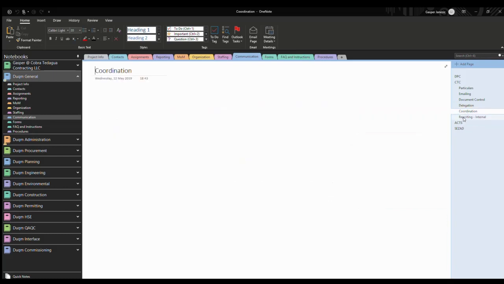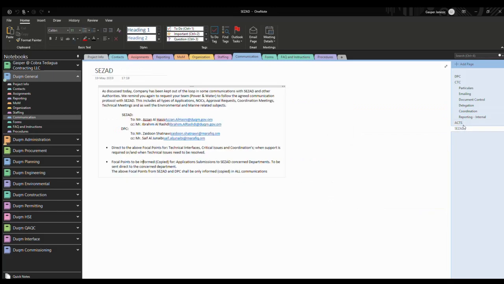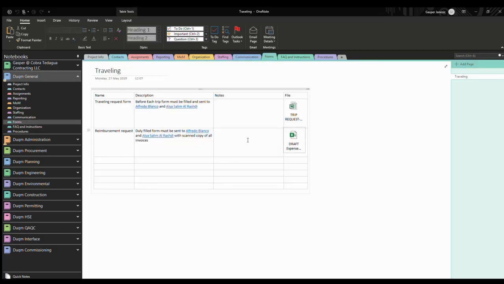Here will be the same developed for coordination, internal reporting, for ACTS, for CESAT. For CESAT, we already have certain instructions, but they will have to be formulated in a better way. Then we have forms. As you know, we have internal procedures. And here will be a database of all the forms. These forms will also be attached to each individual procedure at each individual step. However, this will be the database of all the forms.